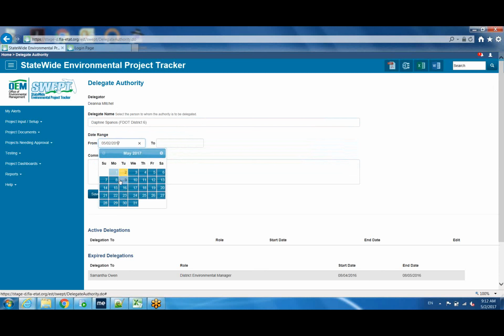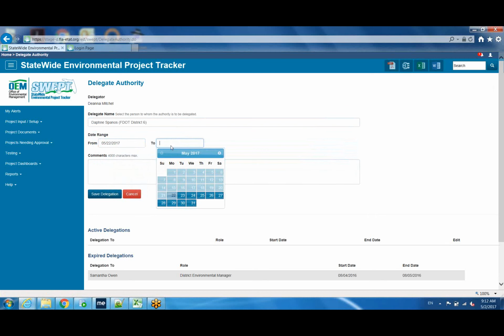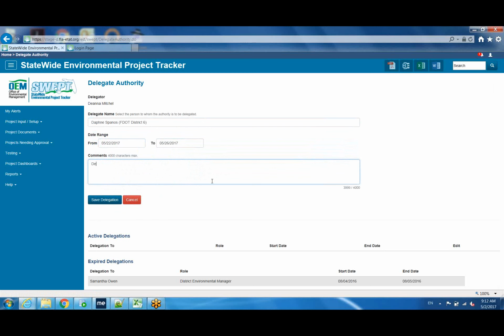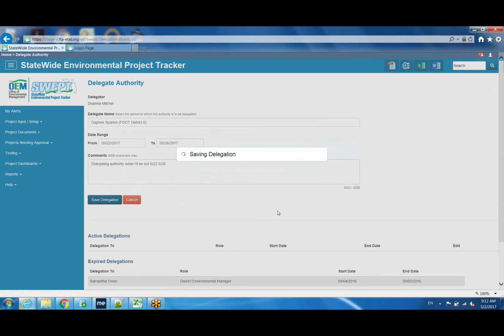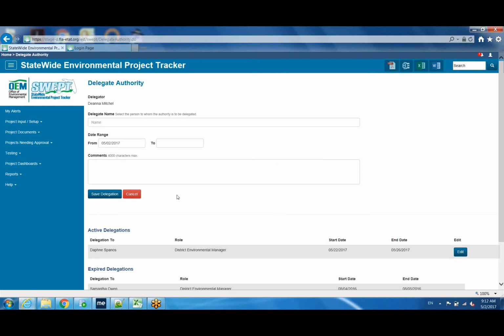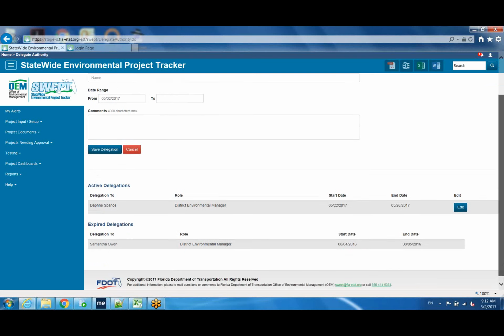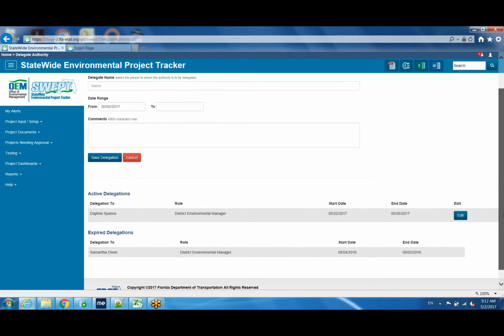So it can be in the future. If I know I'm going to be out at the end of the month, I will go ahead and input that, and I can put in a comment. And then you can save. You can see once you've saved that delegation, it appears in the active delegations list. As they expire, they'll move to the expired delegations list.